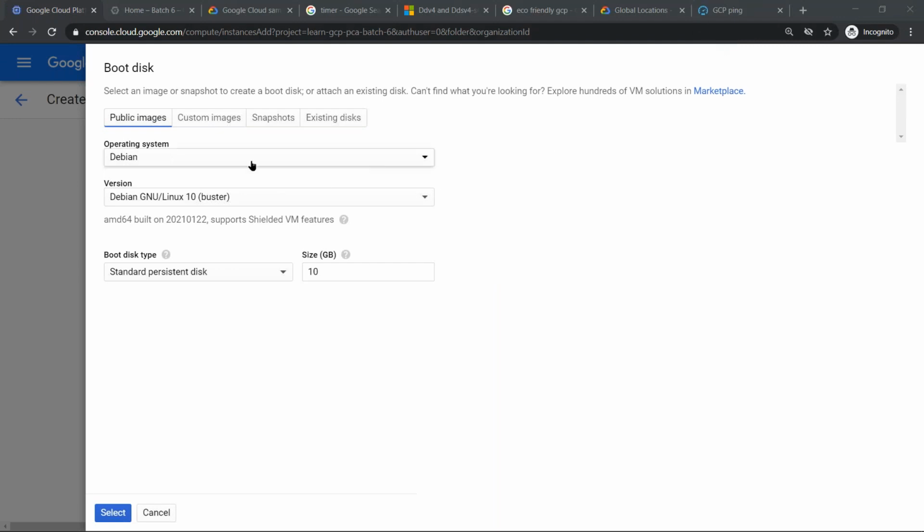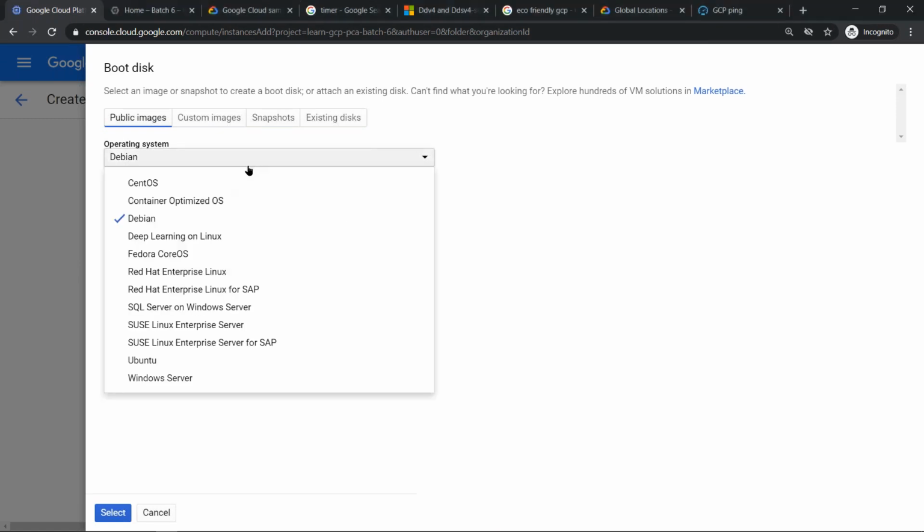And when I click on that, if I were to change to something else, these are the operating systems which you get. Most of them are Linux. CentOS, container optimized, we'll talk about when we discuss containers. Debian, Red Hat Enterprise. You have Ubuntu, Windows, all those things. What you don't have is Solaris. What you don't have is a desktop version of Windows.